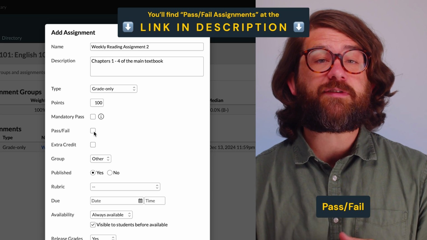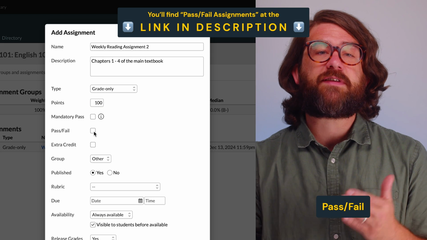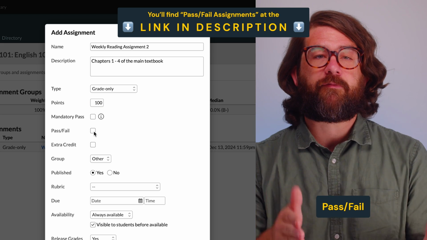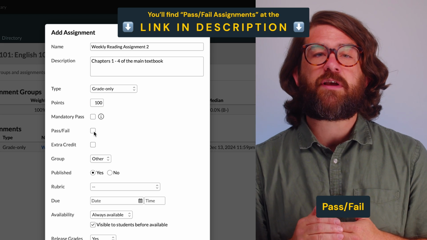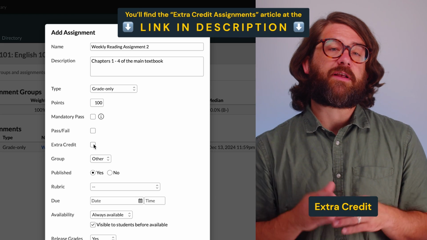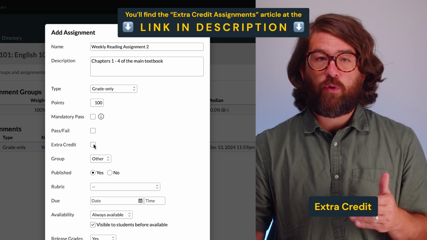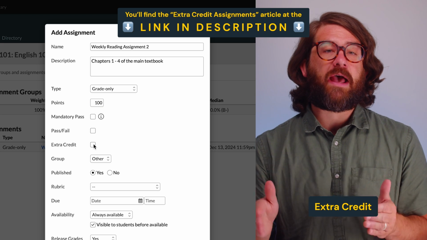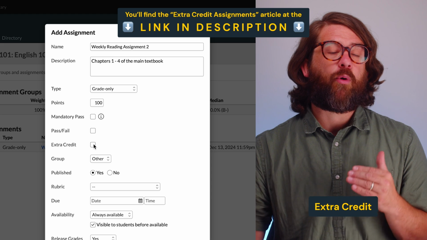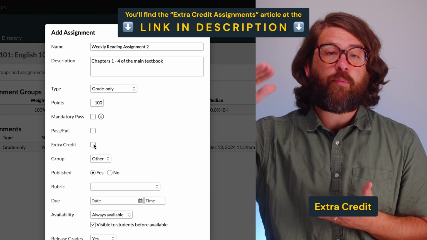So if you check this, you can't use A, B, C, etc. for this assignment. You're just setting the grade to pass or fail. This might make a lot of sense for a weekly reading sort of assignment. Extra credit lets you set this entire assignment to extra credit. So doing poorly on the assignment would not count against a student. Any points they earn on an extra credit assignment get added to the total points they've earned.